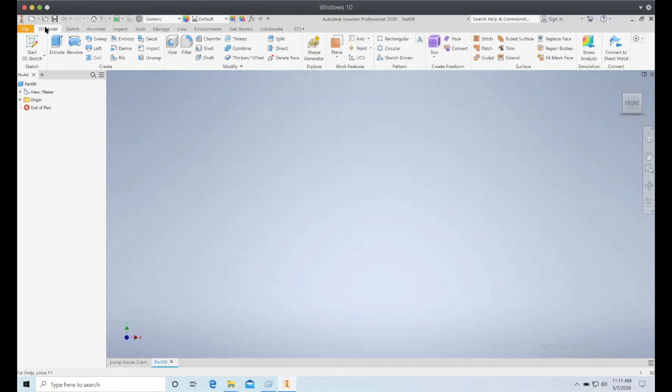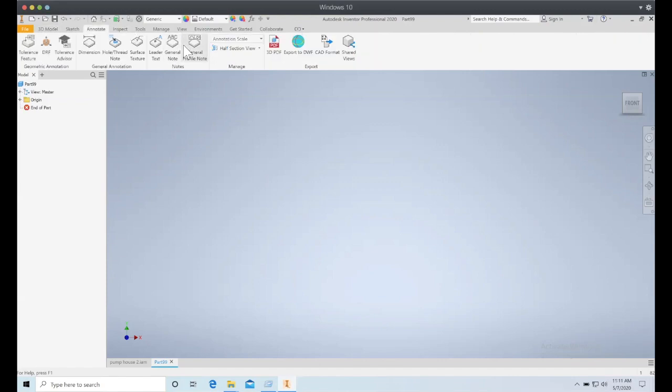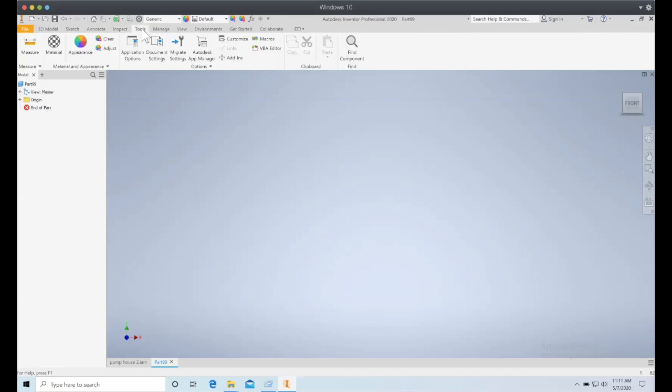You have your tabs up here: 3D model, sketch, annotate, inspect, and etc. Each of these different tabs allows you to do different functions. Annotate allows you to annotate your sketch or your drawing. Inspect allows you to measure and use other tools as well. And for this particular one, if you would like to change your units in your drawing and customize certain features, you can go into these particular windows right here and edit that.